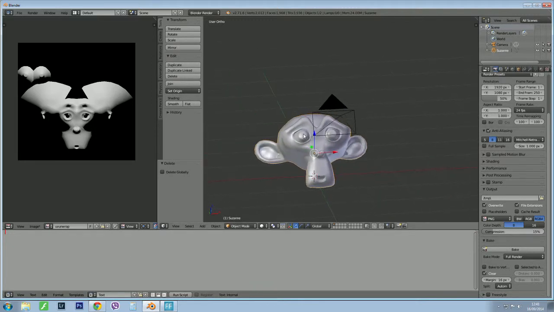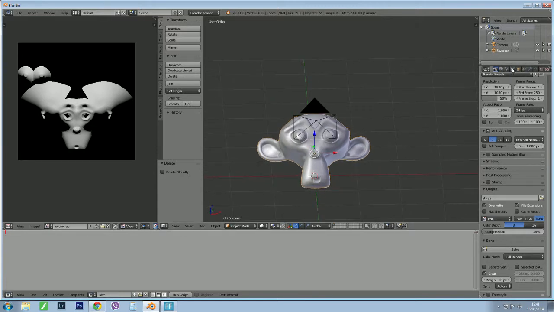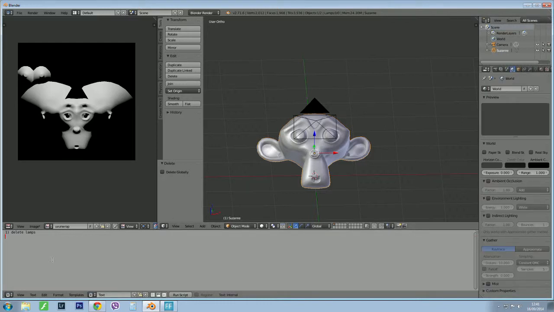Okay, so we've got our scene. The first thing we want to do is select the world. Well, actually, first thing we want to do is delete lamps, which we've done. We've got no lamps left in our scene. Next we select the world tab. Now in the world tab we'll come down to environment lighting and we enable environment lighting.